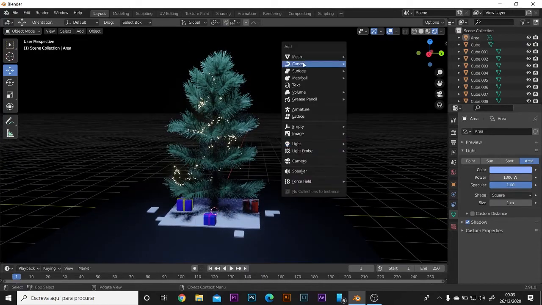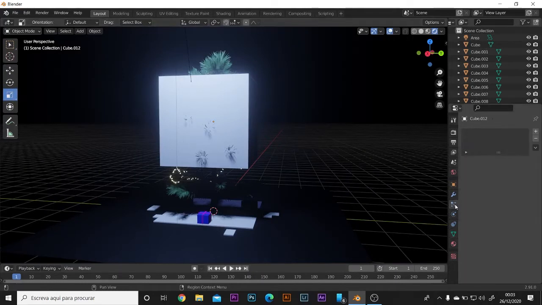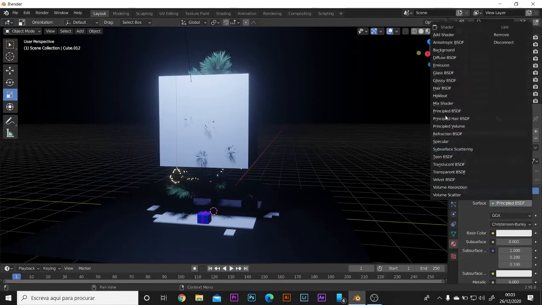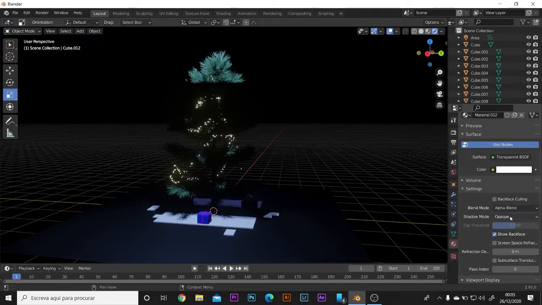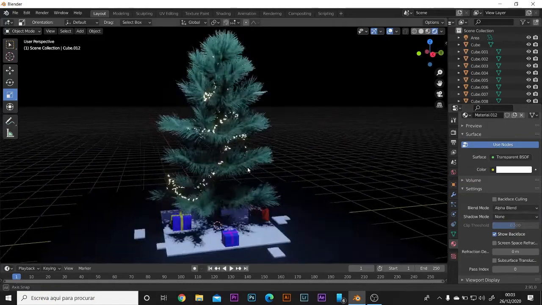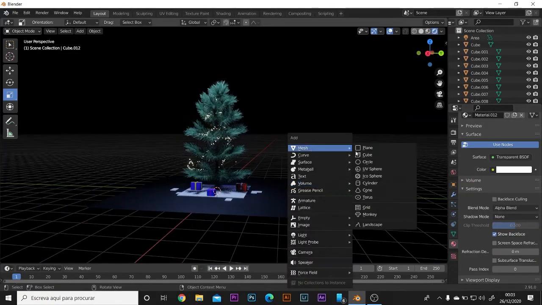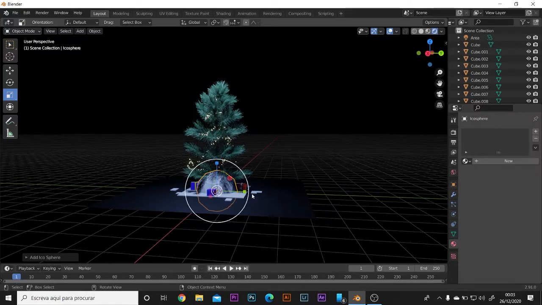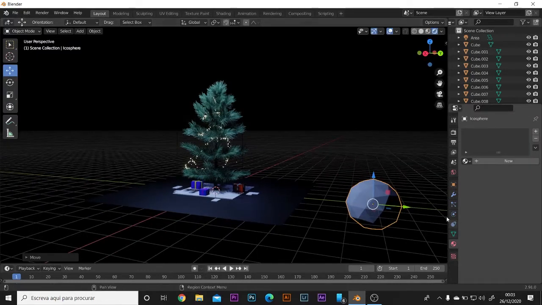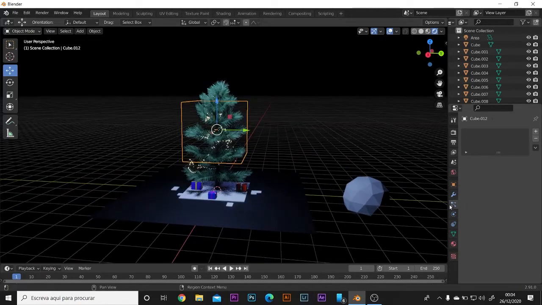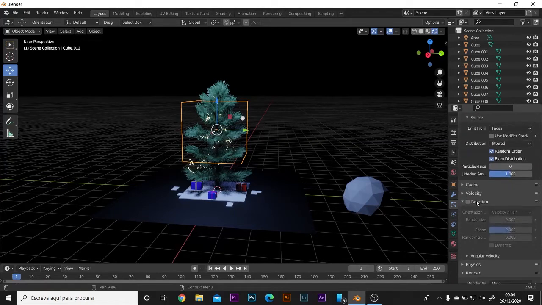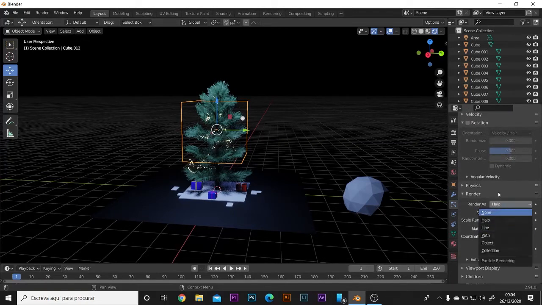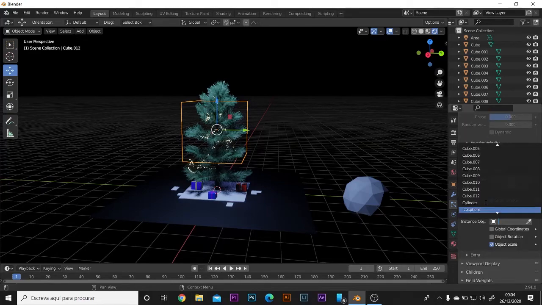So first of all let's add a cube. Here in the materials we're going to add a material. Let's go to principled and change this to transparent. Now we'll go to the blend mode and change to alpha blend, and the shadow to none. Okay, now we just need to add an icosphere. We'll put this right here, and now we're going to click on our cube, add a particle system, with the emitter on, and in render choose objects, and the object icosphere.